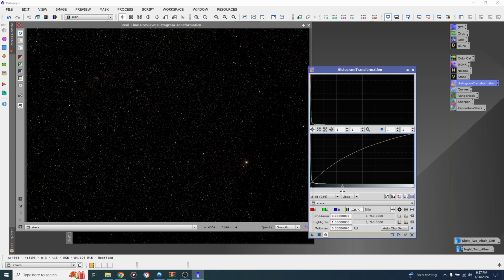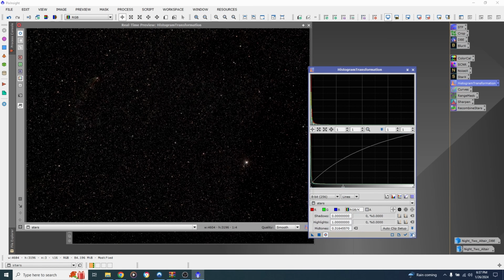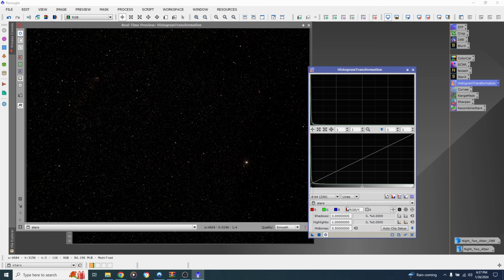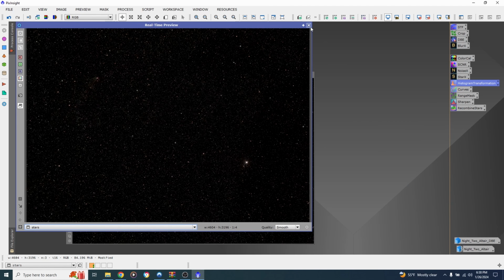This is gonna be a smaller stretch. There we go. Hit Apply and Reset. Maybe one more tiny stretch. There we go. Apply, Reset. Let's close out of the histogram transformation, close out a real-time preview.